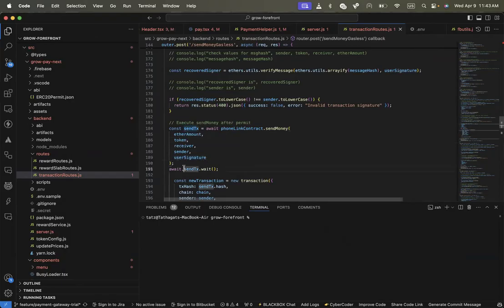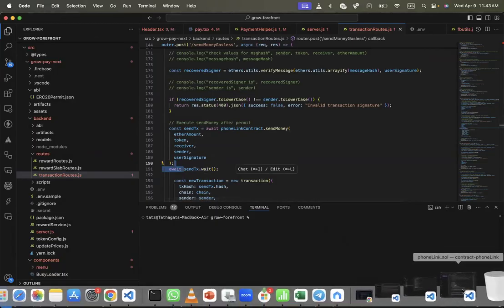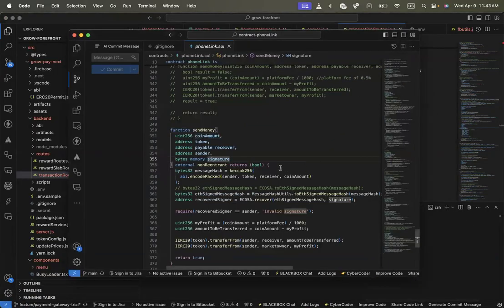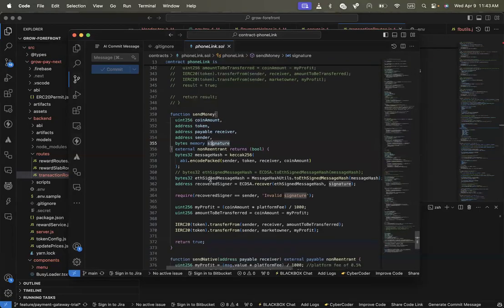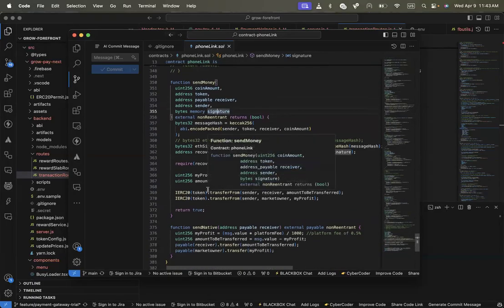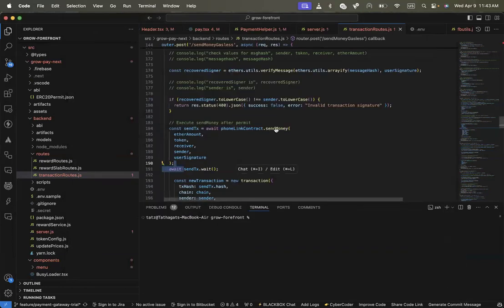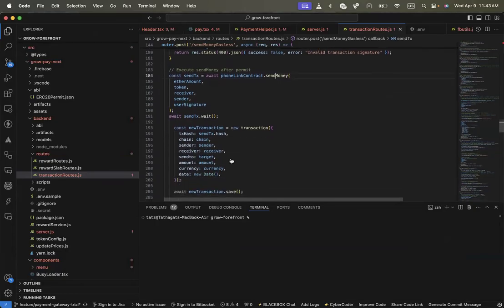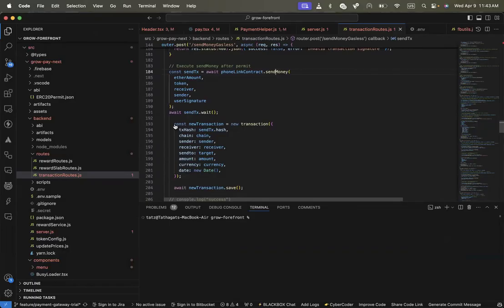Since it is again a blockchain transaction, we have to wait. Now let's see what is happening inside this. Whatever it has done, it will send this much amount of this much token from this guy to this guy using this signature. And that is what is happening in the Solidity code. No need to worry about that. Just think that if you pass this input to this method, it will do the transaction. That's it. And then you will take this entire thing inside one variable.